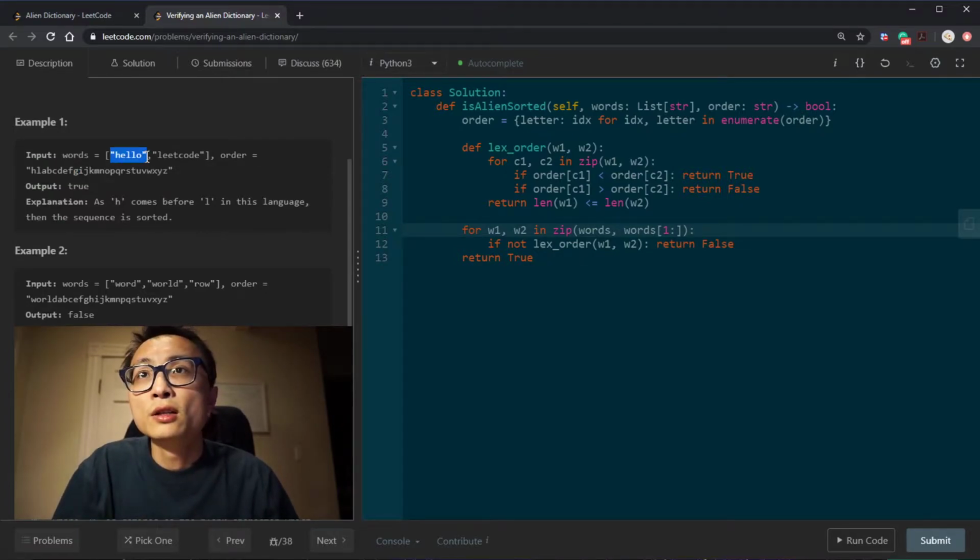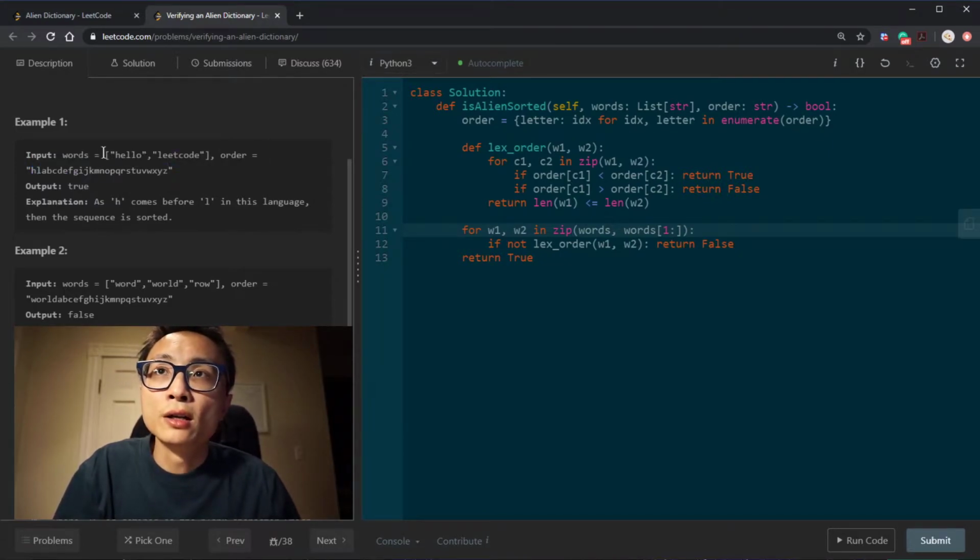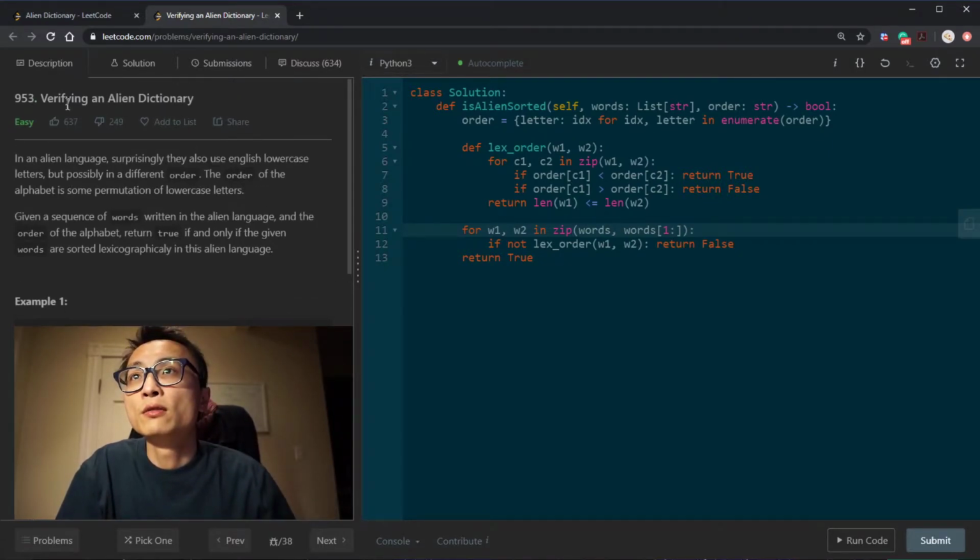Looking at the example, we have hello and Leetcode. We just compare the characters in the two adjacent words, location by location, and find the first difference, which is H and L. Since hello comes before Leetcode, we want to verify that H comes before L, and according to the ordering, it's indeed the case. So it's fine that this list of words is sorted based on this ordering. Given the ordering and the list of words, we want to do this verification.